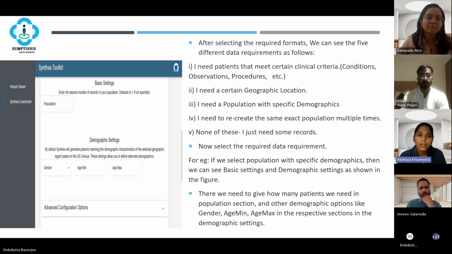And in demographic settings, you'll see some basic configuration settings like gender, age minimum, and age maximum. So if you want to generate data with men, you can give the option M. If you want to generate data with women, then you can give female, F. Okay, and if you want to generate data with children, like 7 to 20, 7 to 12, like that, you can give their range with a minimum of 7 and maximum of 12. So after giving all these demographic settings, we'll see the next set of options. Next slide.